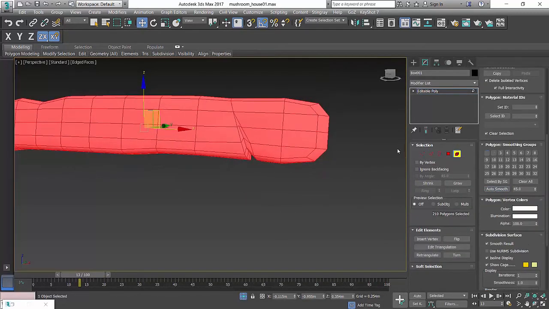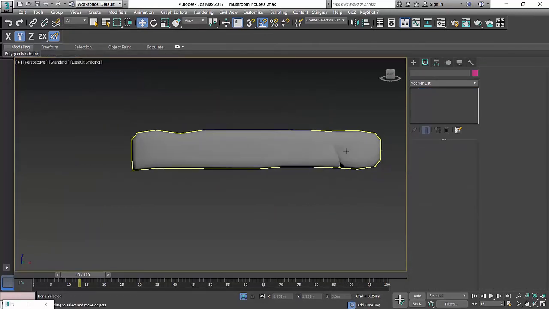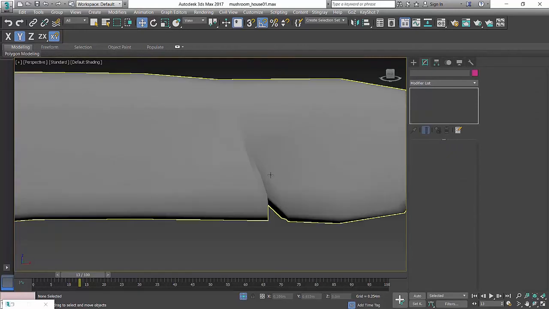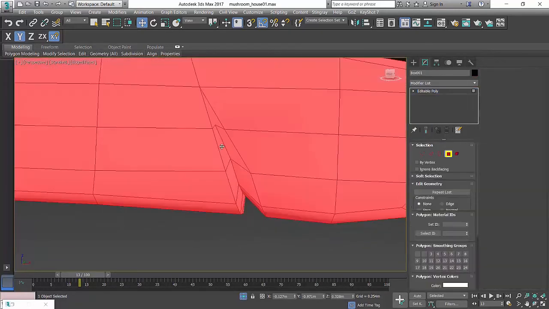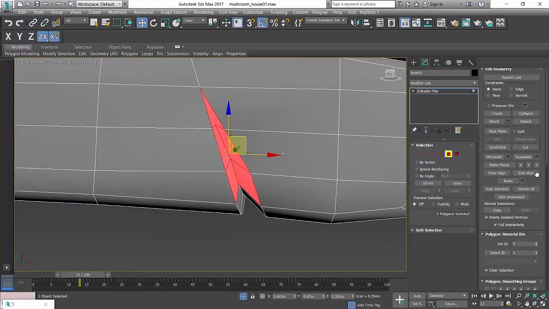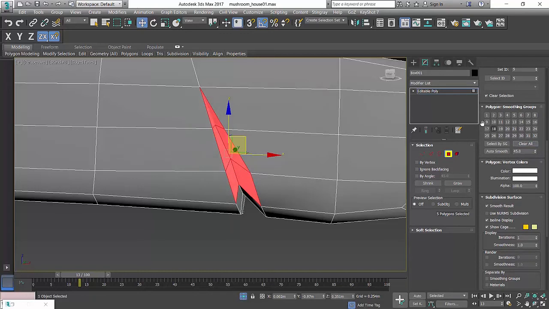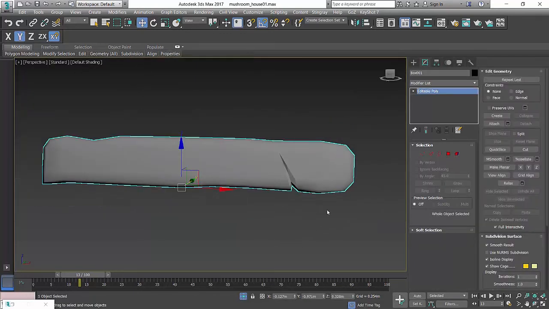Go to here and click auto smooth. The auto smooth will be based on what kind of angle we have, and then it will make different smoothing groups. Let's say, for example, I want this to be sharper. So select that, and then maybe clear. See, it becomes sharper, like this.